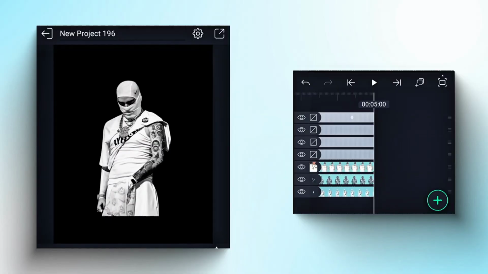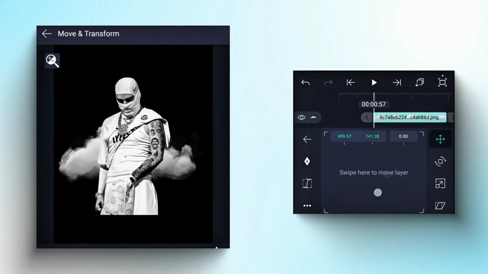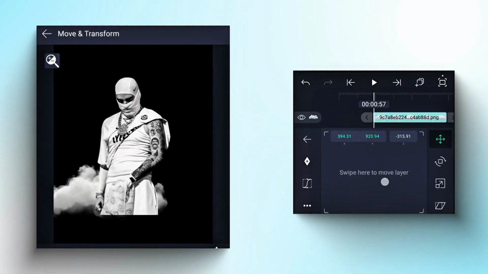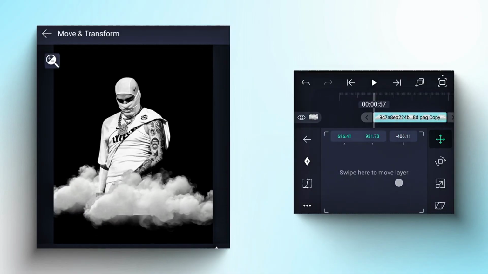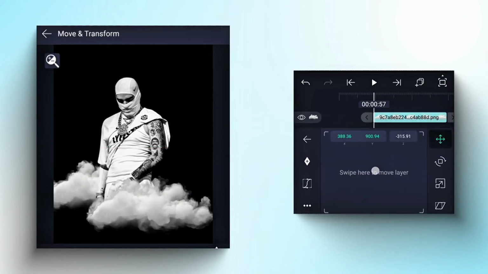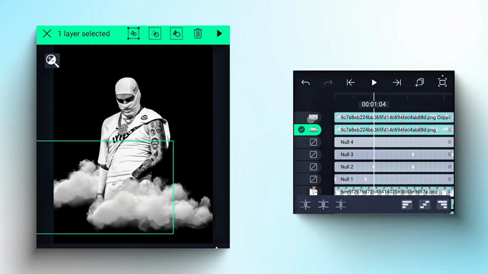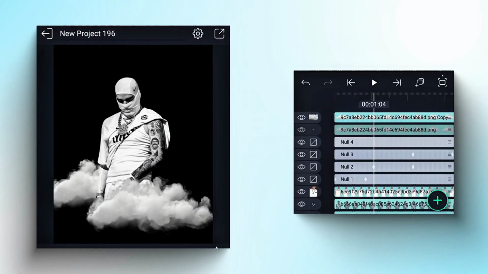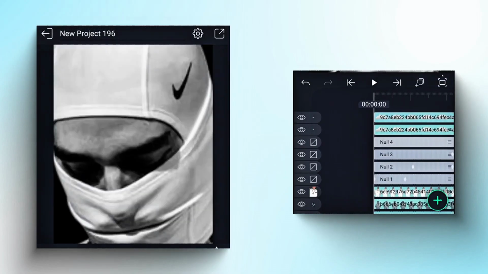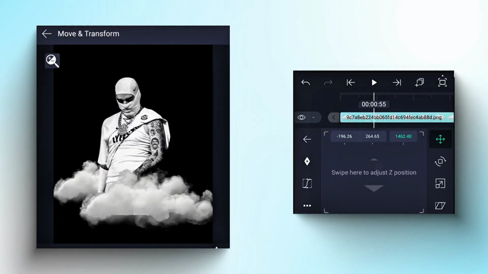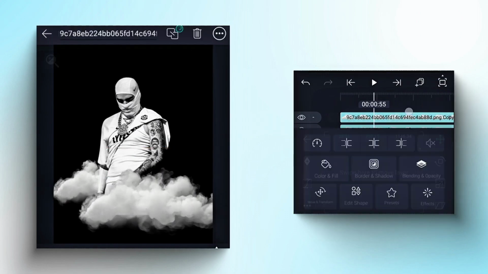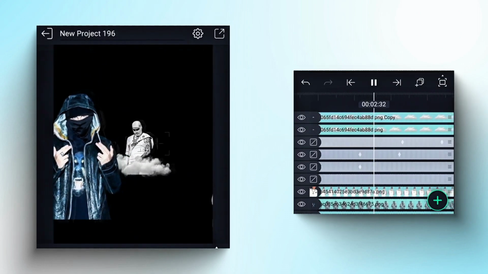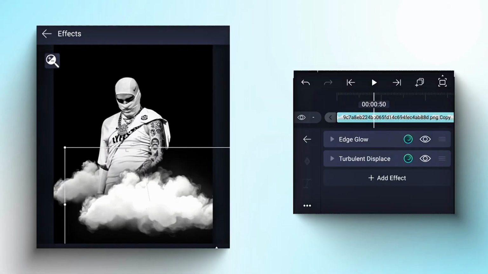Now how do you add those clouds? Simple. Add one cloud layer behind one of the PNGs and one above. Connect them both to Null 1, and that's it. You can play around with the Z value of the clouds to enhance the parallax depth effect. Once you've placed all the clouds, we're going to also add some effects, like turbulence displacement on it.